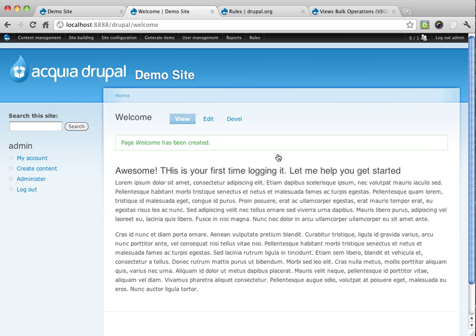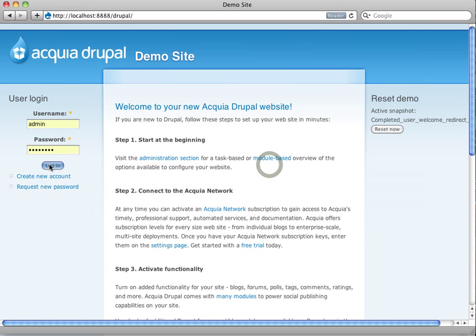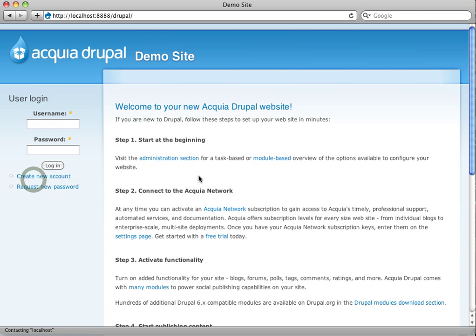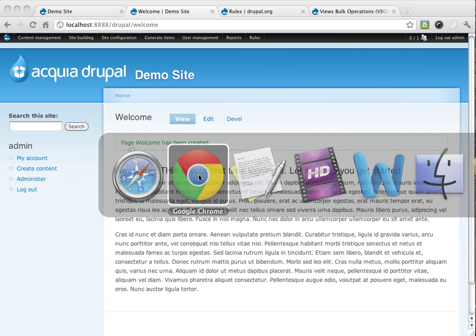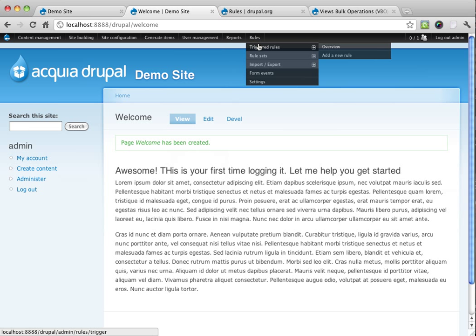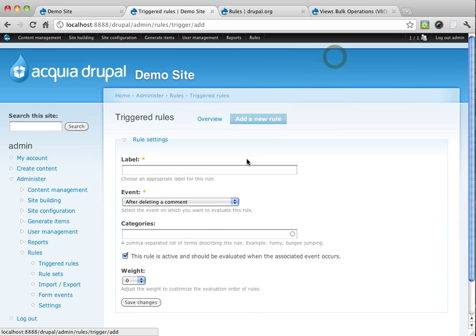So if I log in right now, I stay on the home page, nothing happens. Log back out, nothing happens. We want to create a redirect to that page. So what we're going to do is go to Rules and first create a triggered rule. So go to Rules, add a new rule.